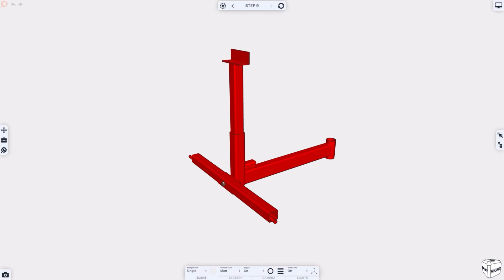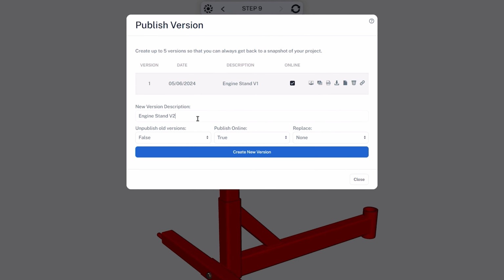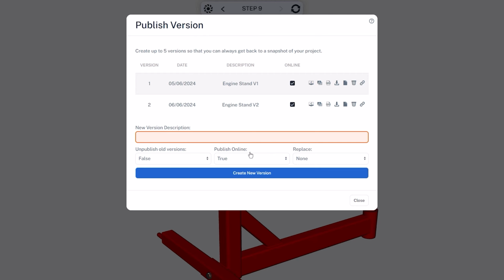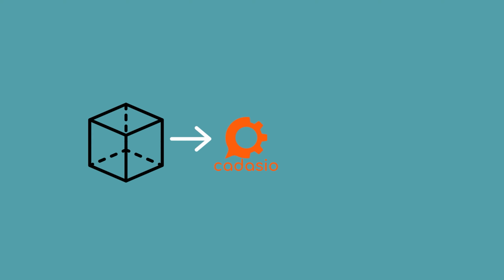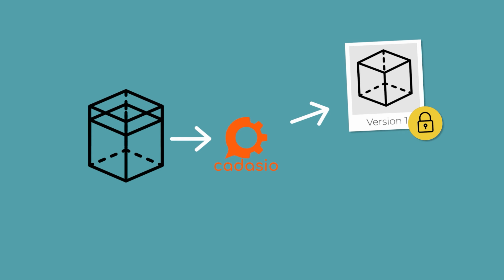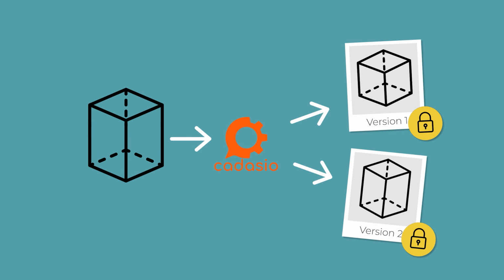Versions give you more control when publishing and updating your projects online. You can think of a version like a snapshot of a project at a specific point in time. With Cadasio Premium, up to 5 different versions can exist within a single project. This is extremely powerful as it reduces the number of required projects and allows you to make multiple updates without ever having to take the published project offline, making it perfect for design changes and product revisions.